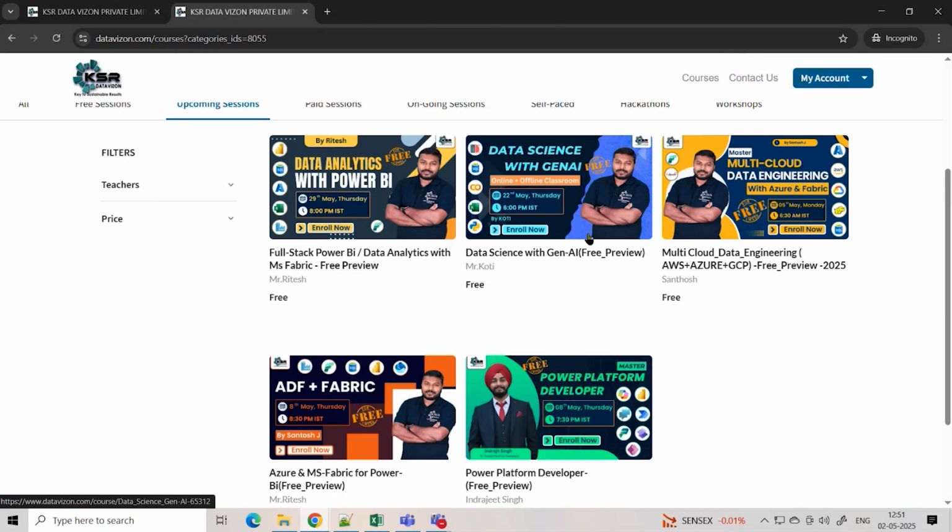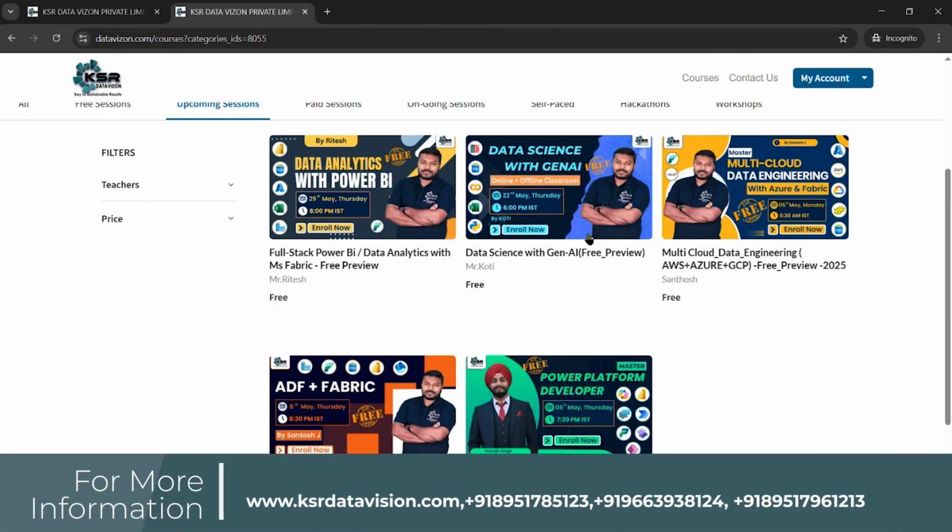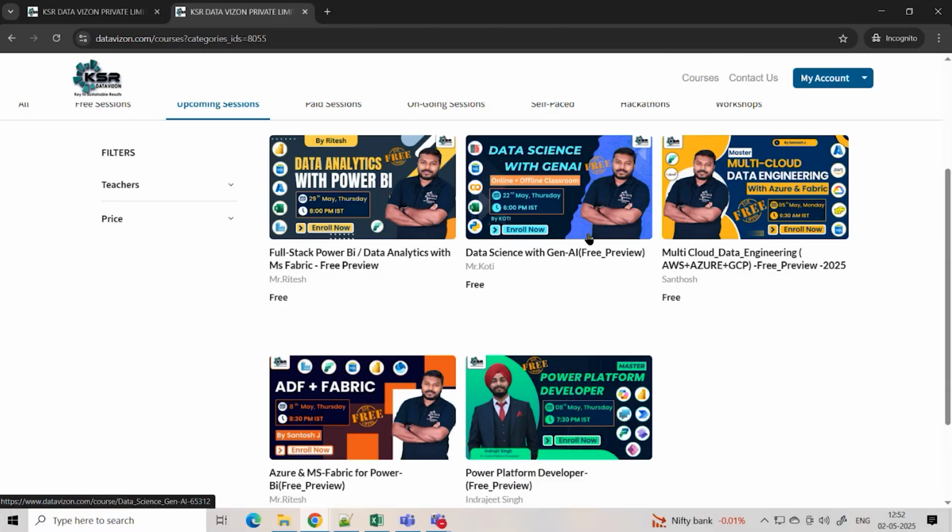Now we'll go with data science with Gen AI. Data science is all over the world. We keep speaking about data science, data science, data science. And now, to add a new ingredient to this, we also have generative AI, which is booming in the market. Everyone is using Copilot, ChatGPT, and all of this works with generative AI. So we are also starting data science with generative AI, which is going to start from May 22nd.